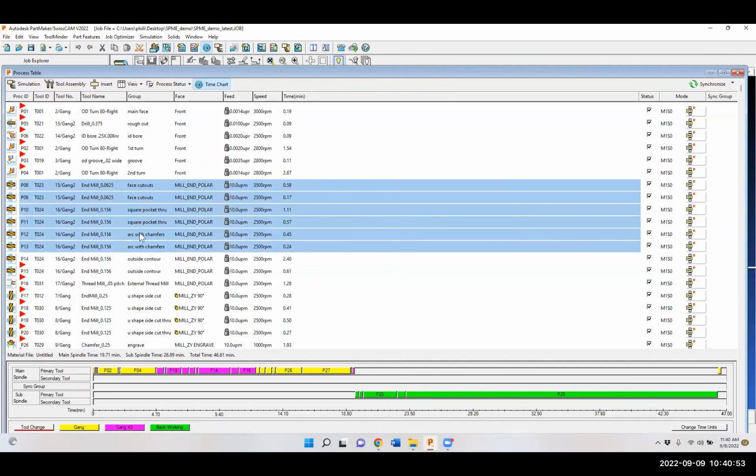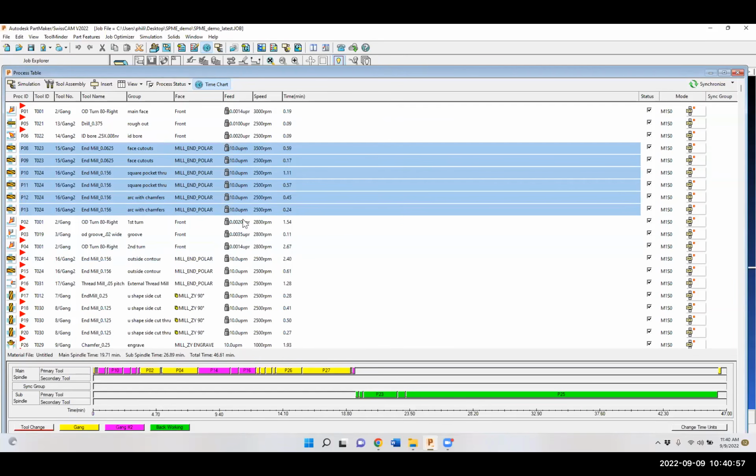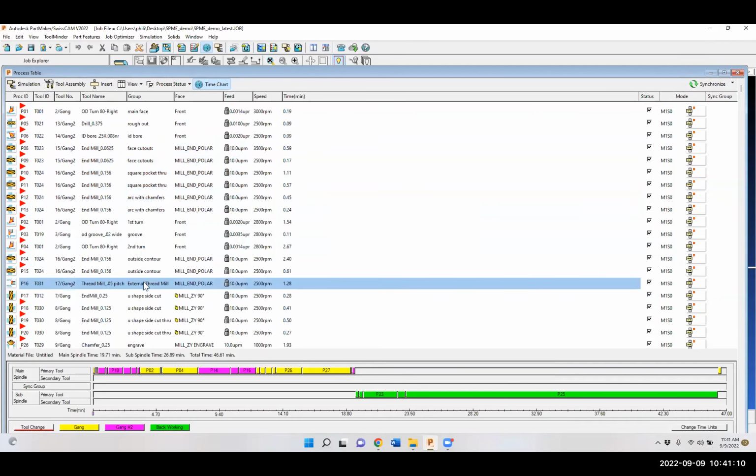So as you can see, I can grab multiple profiles and place them where I want to reorder the operations so I get a more efficient strategy. Then after the first turn, I can groove it. And after grooving it, we can put in the external thread. We can put in the thread whirling, do the outside contouring, then work on the side of the part.